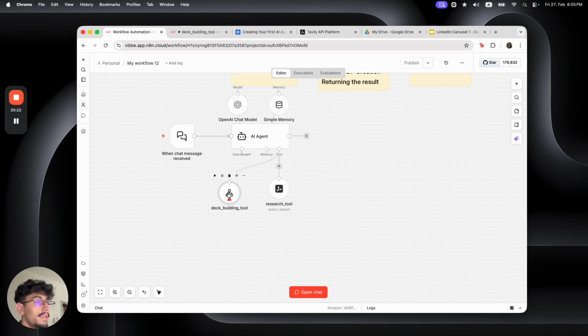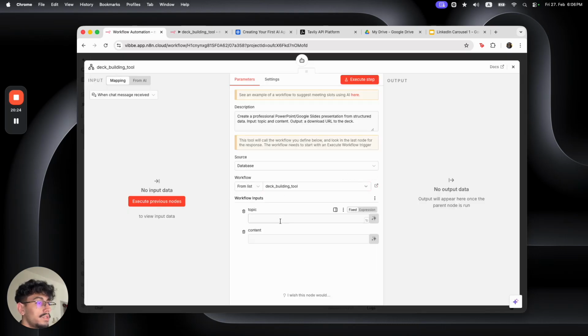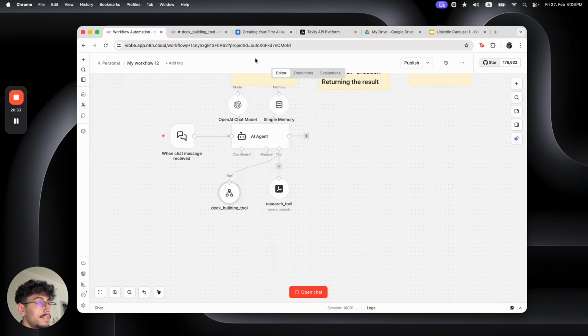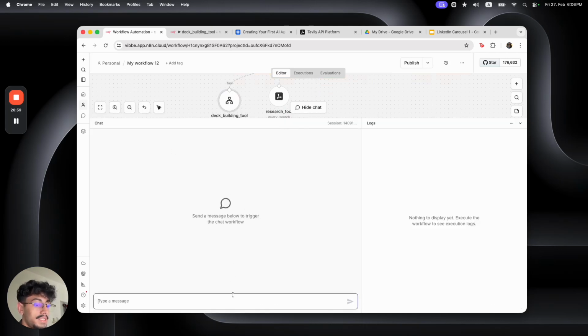And now when I go back here, I can choose deck building tool, and the topic and the content are going to be defined by the AI model. So we've told it has to give topic and content. Okay. So we can test this out right now. If I open the chat and I say, please create a slide deck based on the most current AI tool advancement called, I don't know, let's just go with Claude Code.